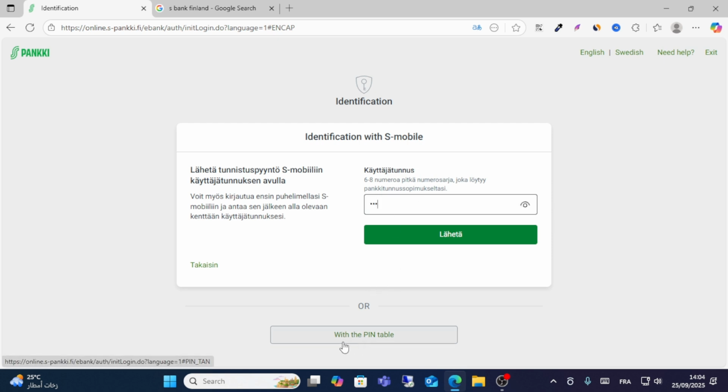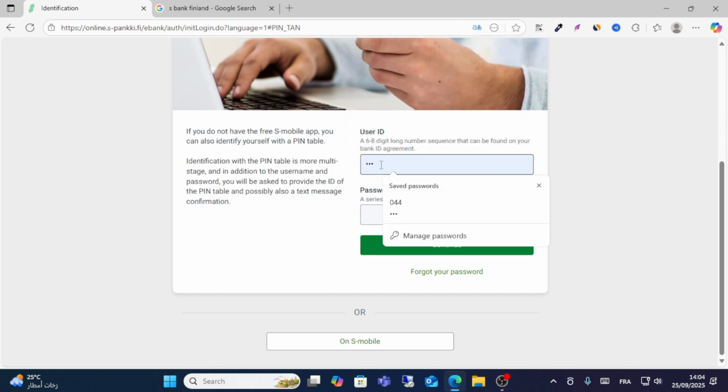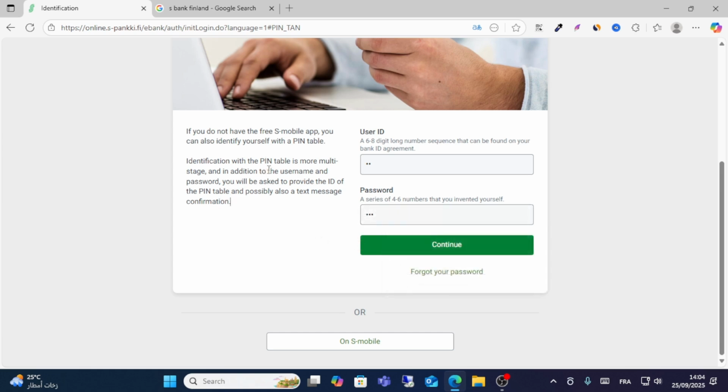Or you can use this PIN table, guys. Write your user ID, for example your user ID, and then set up your password. If you don't have the free S-Mobile app, you can use the PIN and user ID to log in successfully.